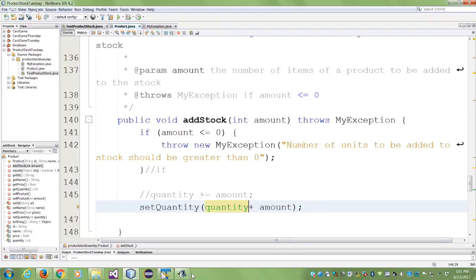But not in set. I always want you to use the set methods wherever you are making any change to that particular instance variable. So that could be an overkill, getting it and then adding amount to it, but it is highly recommended. It says talk to the object, right? Talk to the object. How do you get the quantity of the object? Give me your quantity, get the quantity. So it's always talking.